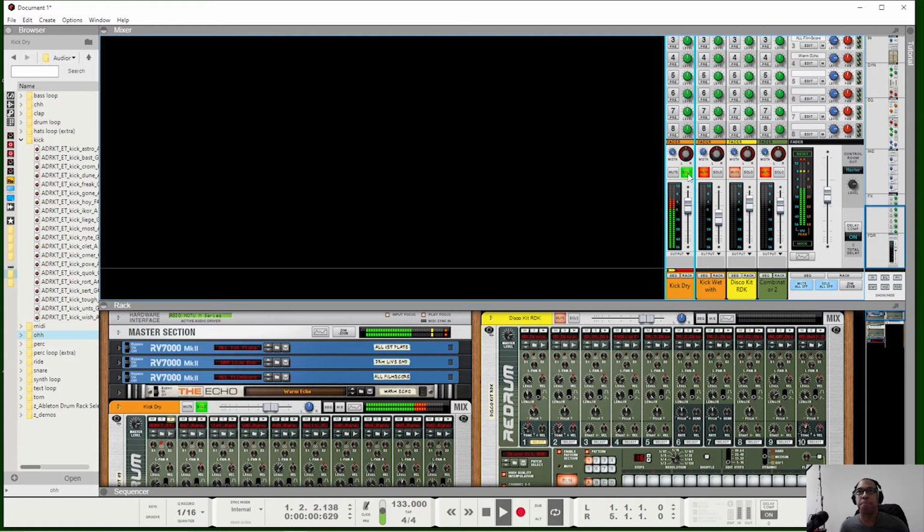Example, right? See, there's a kick. This kick even has a reverb behind it, but it's pretty. Okay, and this is with the reverb together.